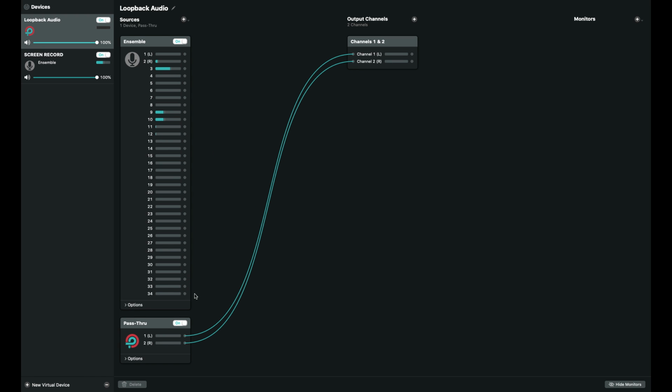All you have to do is just literally click on the dot here, click and drag. We'll route it to channels 1 and 2. Channels 1 and 2 are already passing right back to pass through. There's no need for it to be sent to another monitor source, but all of the audio that I want to hear is already being sent to my Ensemble, so there's no need to send it anywhere else. So that's really all you have to do for the input for your video chatting software.